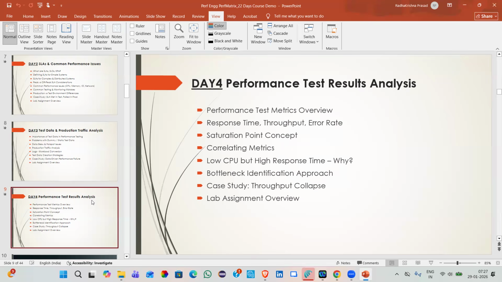Throughput collapse stopped. Throughput didn't go flat, or throughput didn't drop, or throughput is not continuously growing.